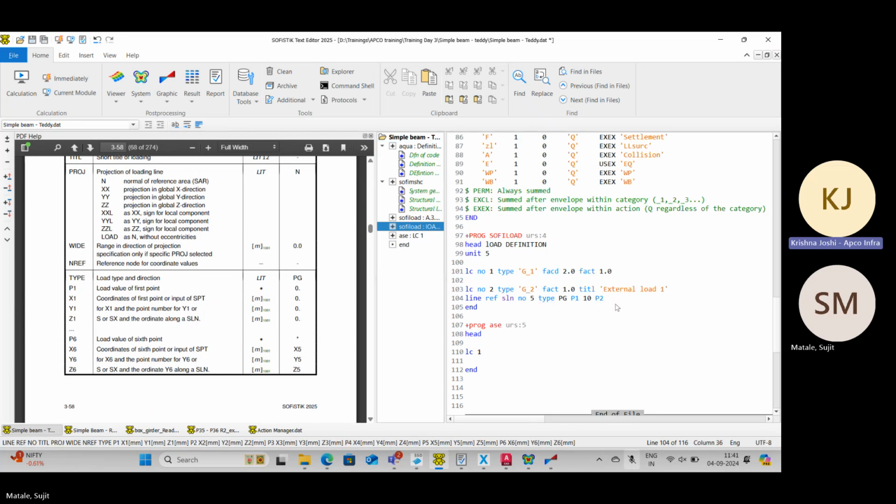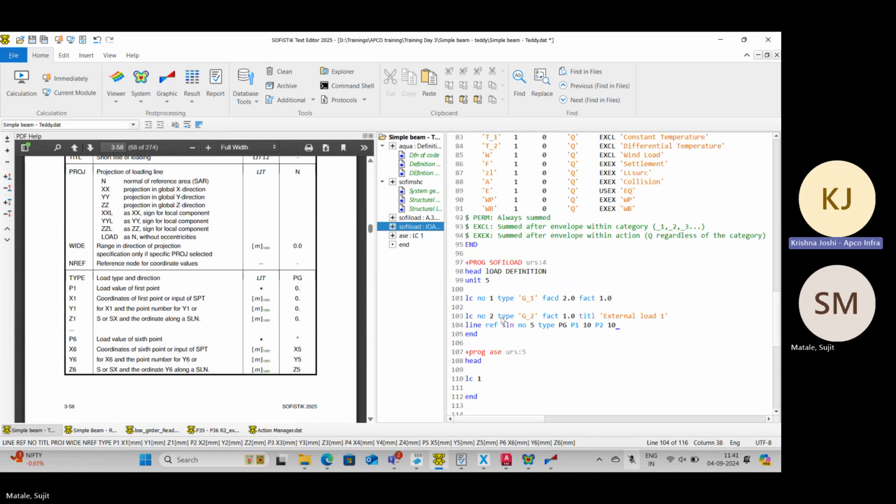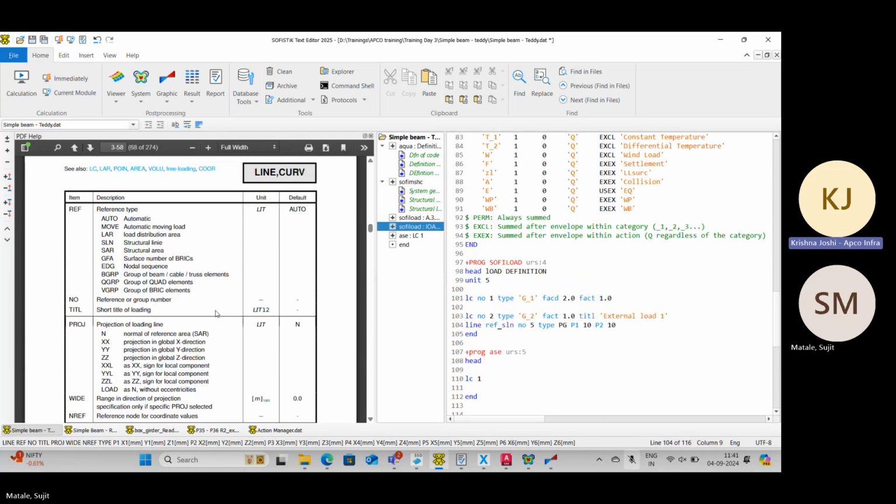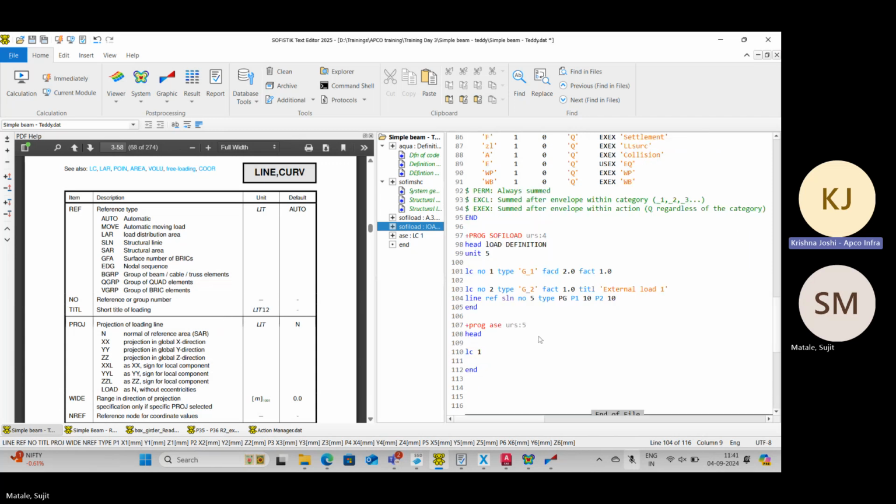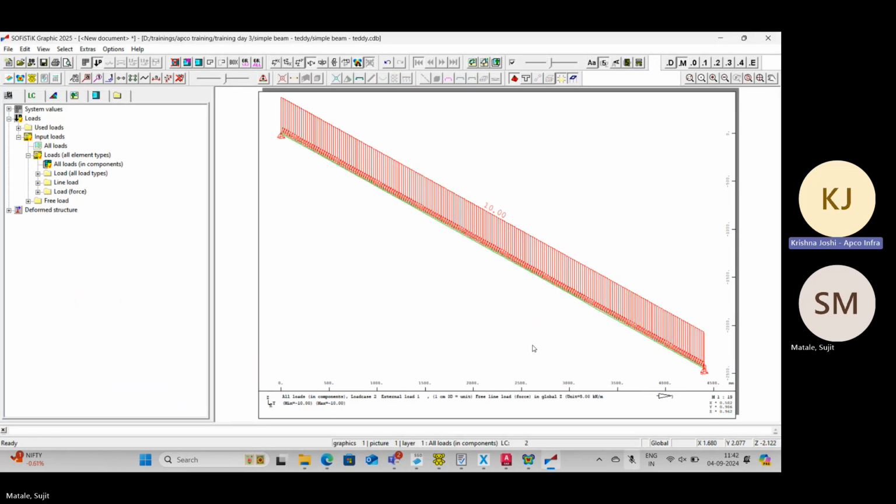P2 similar, 10. And let me just verify whether I have it right. Oh no, the thing was that SLN should be 1. Structural line is 1. I could select a group from here, BGRP. My input was BGRP, and that was the mistake I was making. Let's see whether it works. It's there, right? So this is how you proceed step by step.